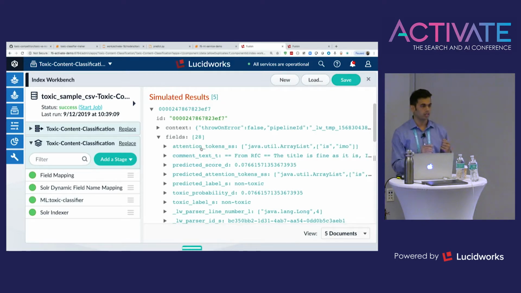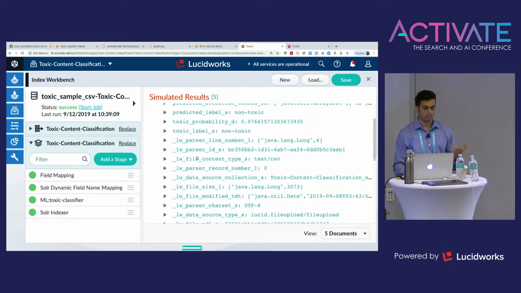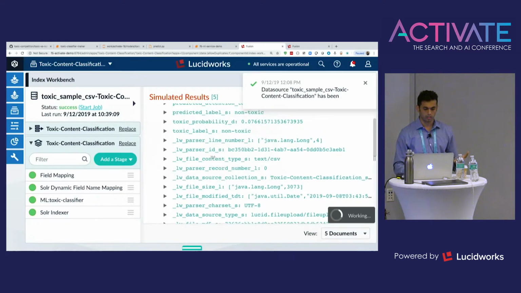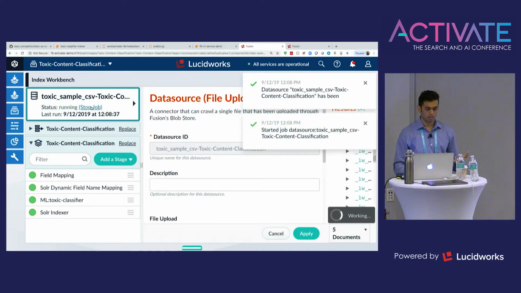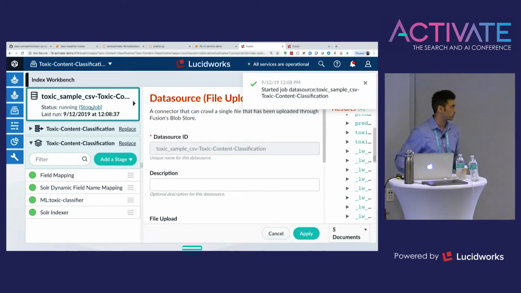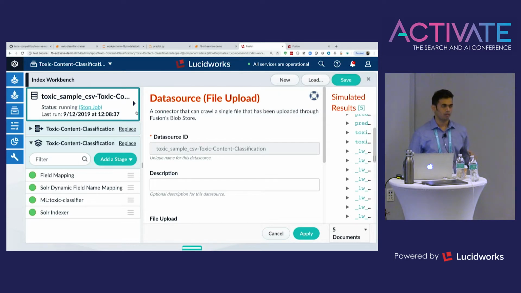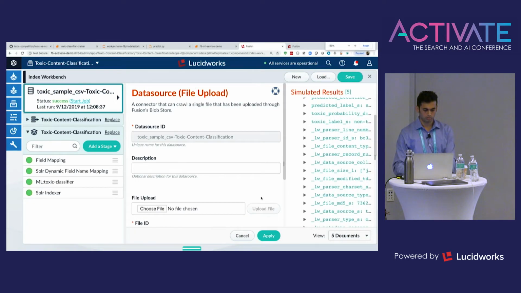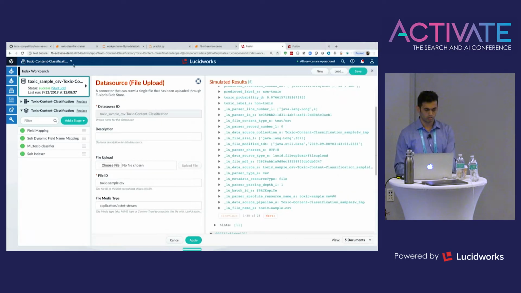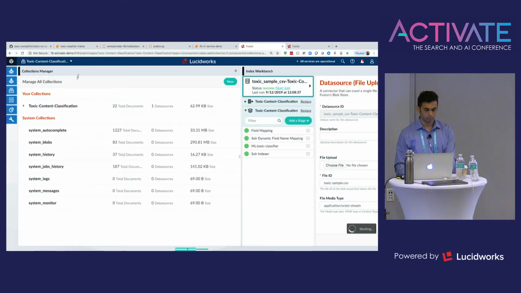And now you see that it's actually, right now, in real time, going to the model, passing the input text, getting out the predictions, and then transforming them and adding them as specific fields to your document. So you get the attention_tokens_ss or the toxic probability and the label that you have. So I'm going to save this and start the job. It should take about 30 seconds. And once we have that, we should have about 22 documents in the collection. Okay, that was quick. Yeah, so we have 22 documents here, which have been indexed.